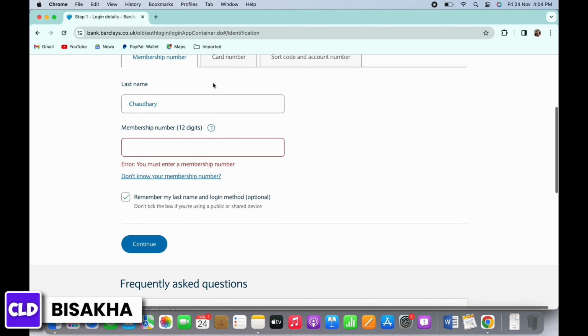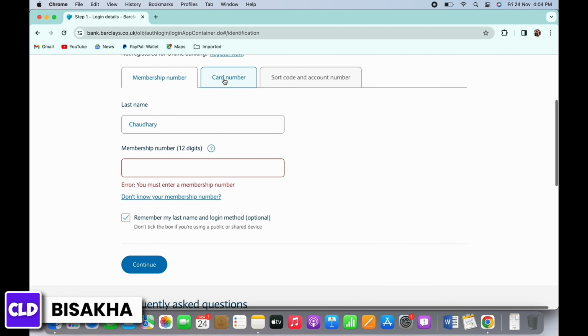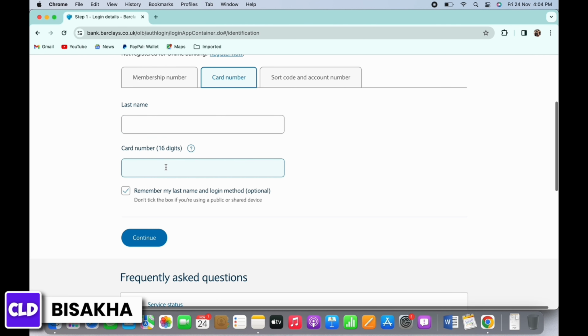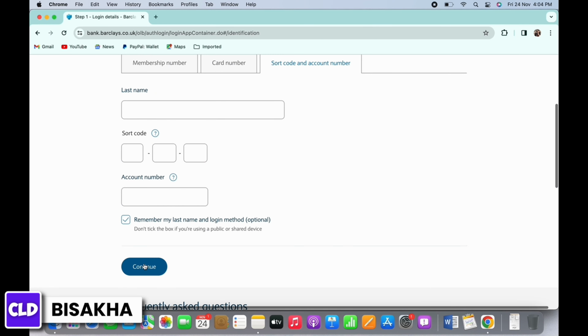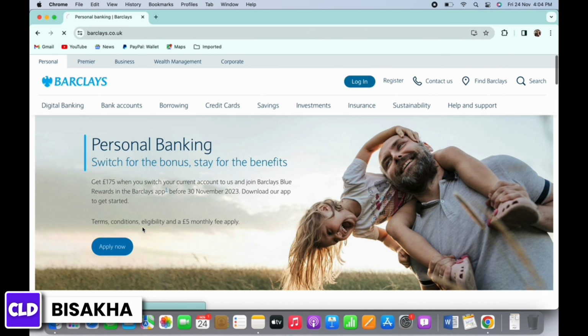In order to log in with your card number, enter your last name and your card number and tap on Continue. In order to log in with sort code and account number, enter your last name, sort code, and account number and tap on Continue. And this is how you can log in to Barclays online banking account.